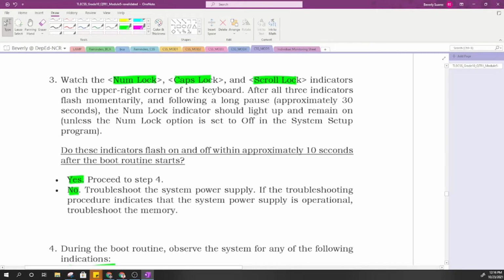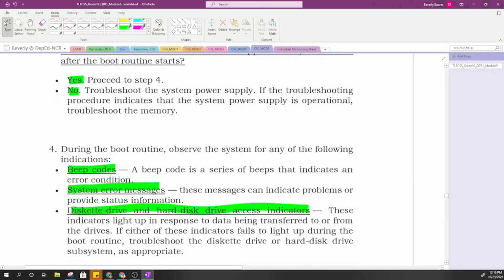Dito sa step 3, titingnan mo yung num lock, caps lock, scroll lock, kung yung light indicator niya ay umiilaw ba. So, dapat umiilaw usually ang num lock, no? Ganun yon. If the flash indicators are approximately lighting, yan, 10 seconds after the boot routine starts. If yes, proceed to step 4. If no, troubleshoot again the power supply. Maybe faulty talaga ang power supply. Yan, kasi ano rin naman yan eh.